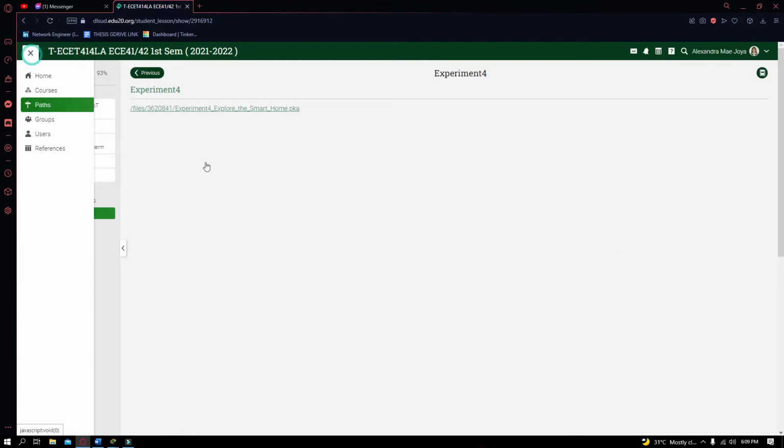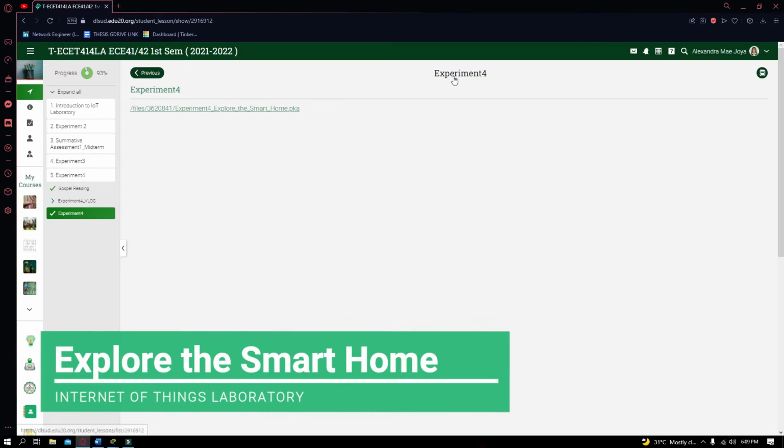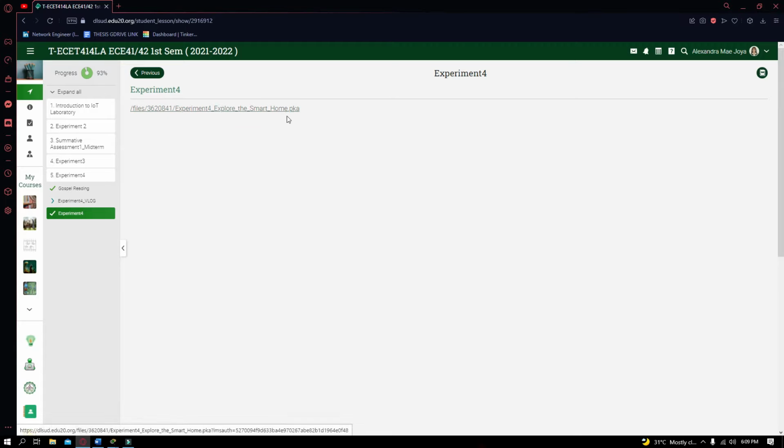Hi, so for my Internet of Things laboratory subject, this is experiment 4. It is entitled Explore the Smart Home. So to start the experiment, let's download a BKA file.